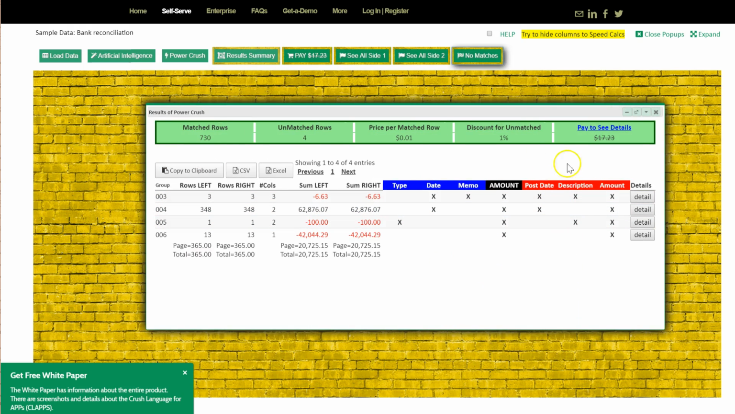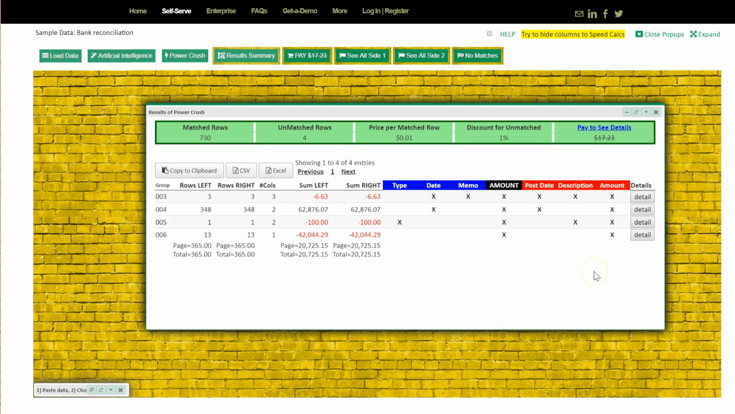Now, if you want sample data, or you want to be able to see any of the details, you have to pay for it. That's pretty standard web stuff, to pay for a few things. And the calculation, just so you know, since this is a little more detailed, is $10 plus 1 cent per matching row, with a discount for the percentage of unmatched rows.